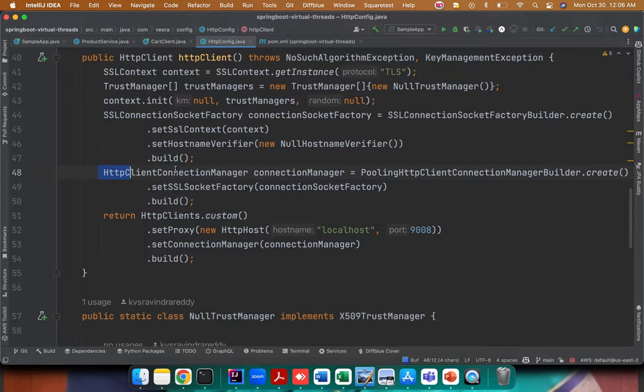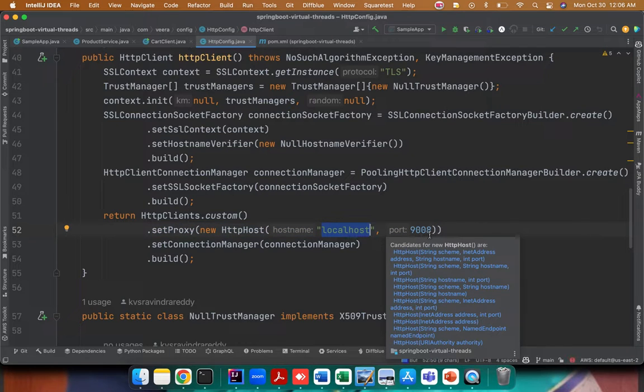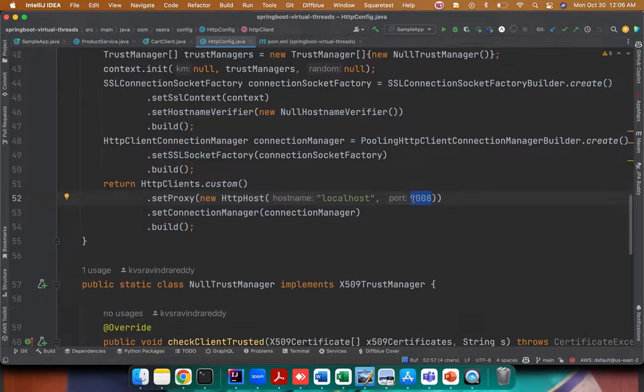And finally, we need to have proxy details. There might be some cases where you want to use the proxy details, so you can set this proxy. If you don't want it, you can just comment it out. If you want it, you can uncomment it and pass the host for the proxy and the port for the proxy.